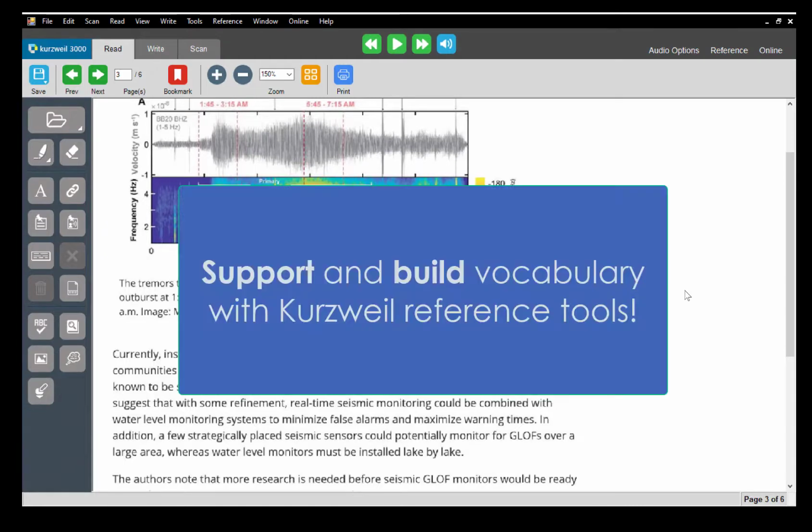Using the reference tools in Kurzweil 3000 provides students in post-secondary school with the tools they need to manage reading requirements with the independence required at this level, and it helps to continue to build new vocabulary.